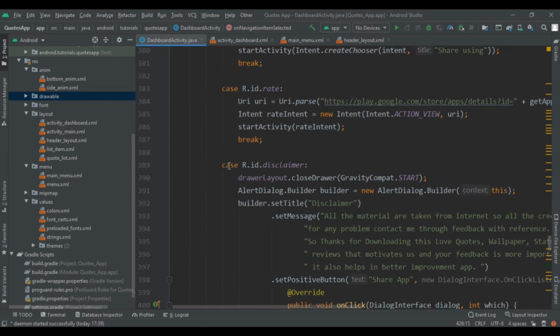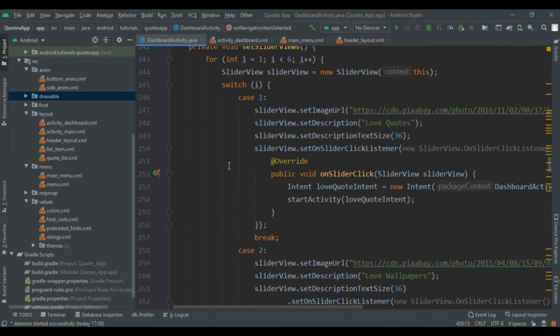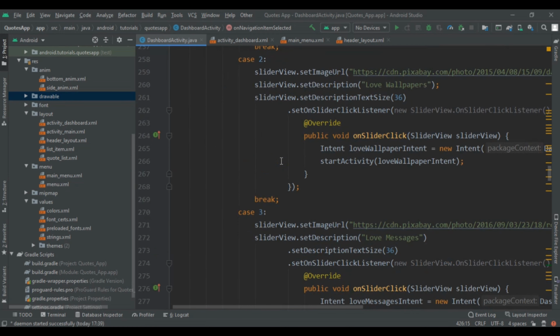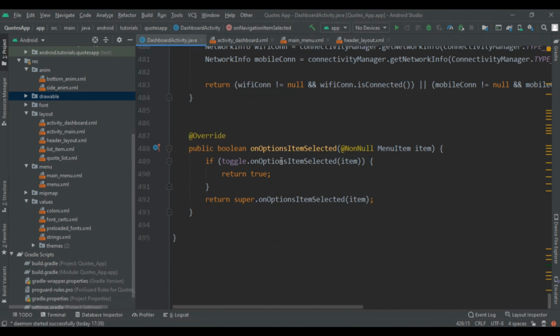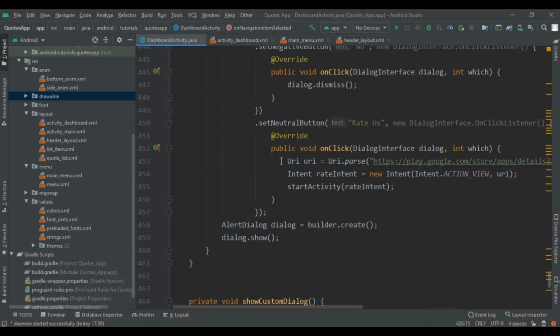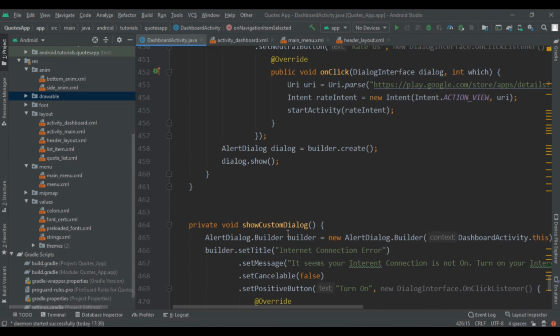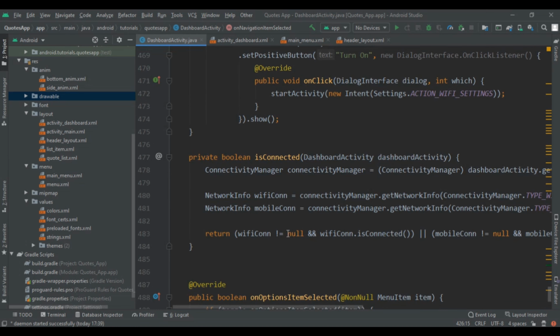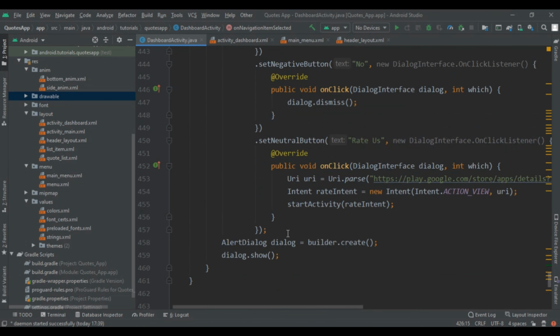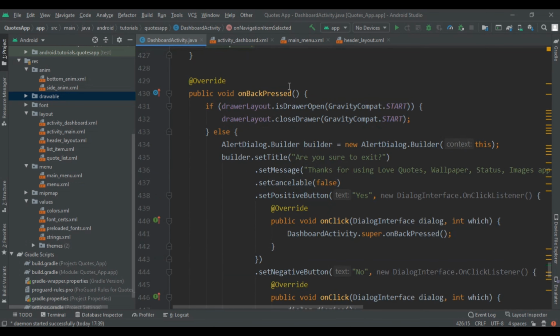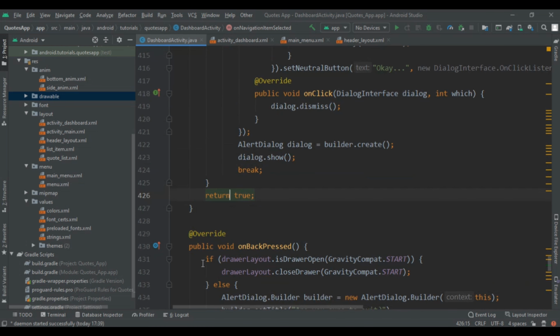But what if our navigation drawer is open and the user clicks on the back button and it redirects to the home page? So to avoid that, we are going to implement the onBackPressed method, and in that we have to add this. So here is our onBackPressed method. So here, if the drawer is open, then we are going to close that drawer, else we are going to close the activity.